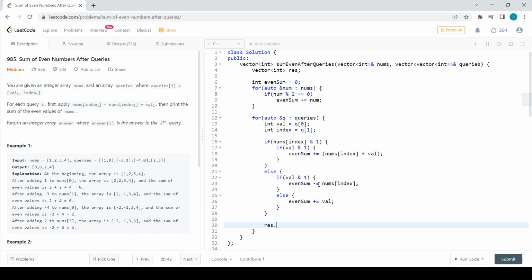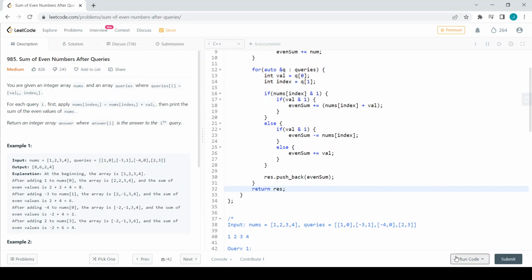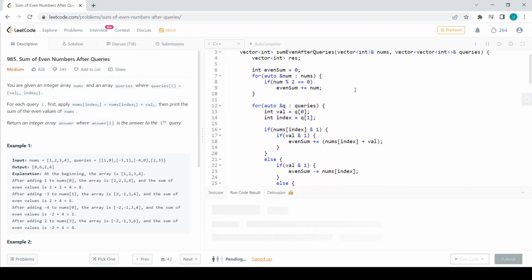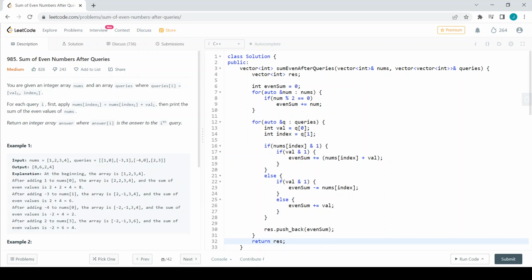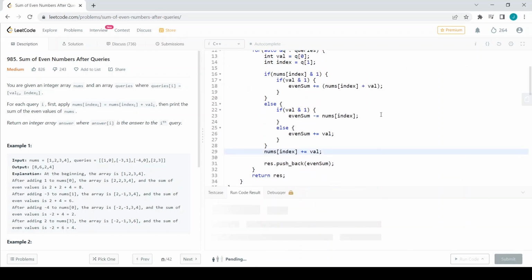and for each and every query I want to push my even sum into my resultant vector and finally return the resultant. Hope you understand the approach. Let us run the code. Okay, let us see what is happening. Yes, actually I haven't updated the nums of index. So nums of index plus equal to val. So now we will get our correct answer.